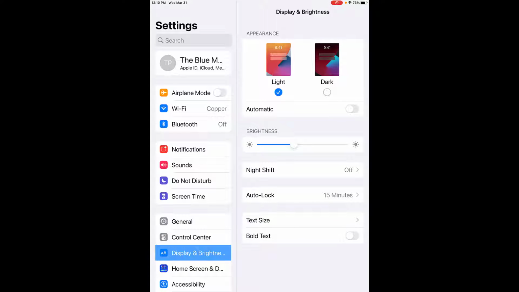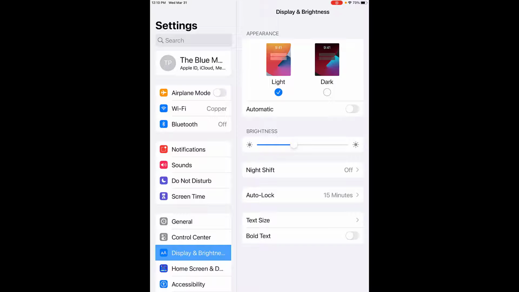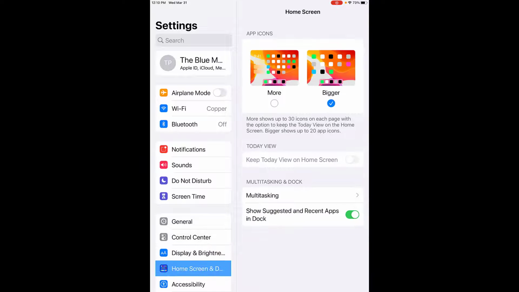And then you can choose between the different appearances. So you can go light or dark. So say if you want a dark appearance, it looks like this. If you want a light appearance, it looks like this. And then once again, you can have the app icons on your screen show up as bigger, or you can have them a little smaller, depending on what you'd like to do.